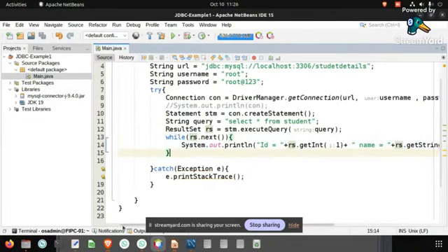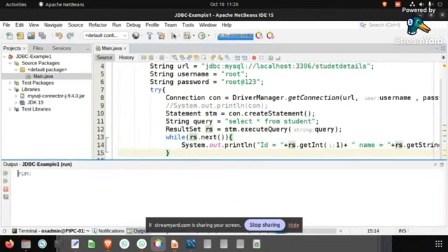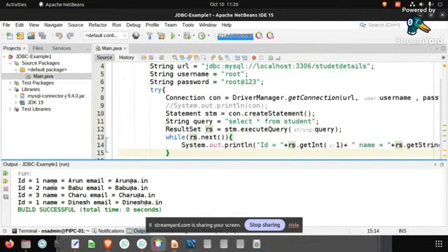Once it is done, we can execute this. Now it will list all these things. You can see ID 1, name Arun, email arun@a.in. ID number 2, name Babu, email babu@a.in. ID 3, name Charu, email charu@a.in. ID number 4, name Dinesh, email dinesh@a.in. These are the data which we have inserted in MySQL, correct?